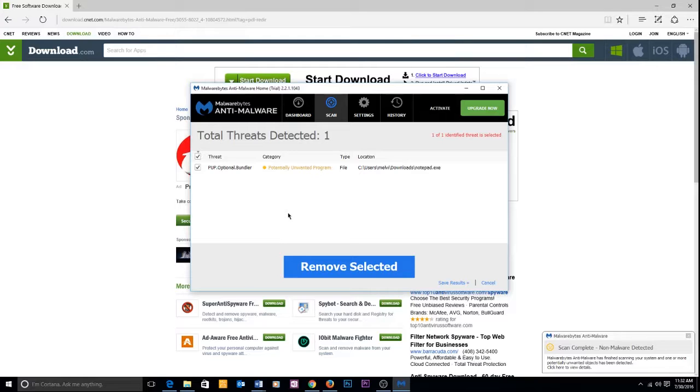Now we want to look and see what the malware found. Okay, here I see that Malwarebytes has detected a possible threat, this PUP.Optional.Bundler. We see here that the location is where my notepad.exe is, which is a legitimate program made by Microsoft, and I just recently used it to put some notes on to convert into an HTML editor. And this can be potentially hazardous to a computer.